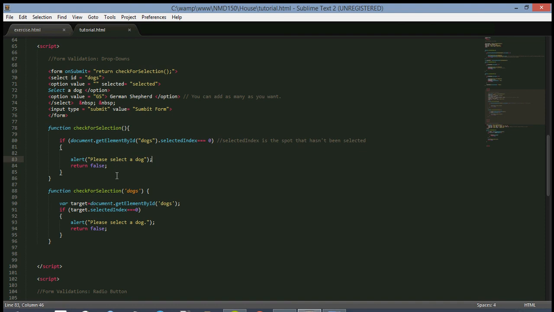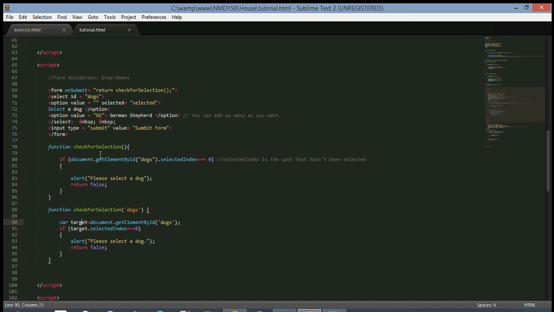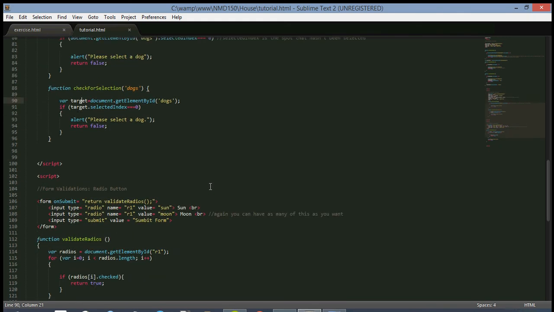As we did upstairs in the other section, we can make our document get element by ID a variable, which in this case is target because it's easier, and we can change the same thing. And that's how we do it for our drop downs. Now moving on to the last one, it's radio buttons.